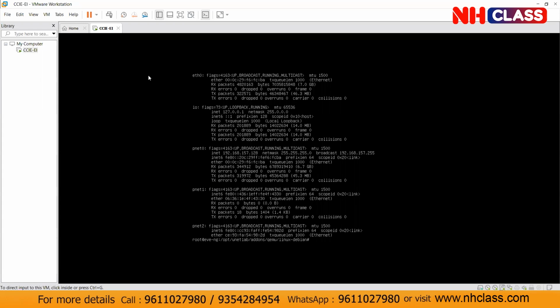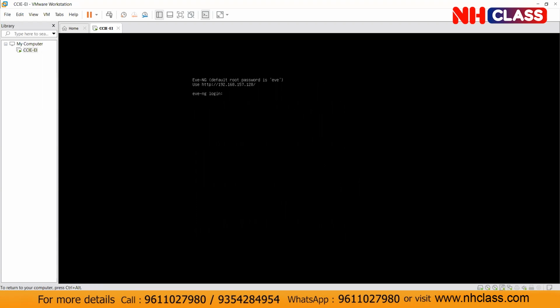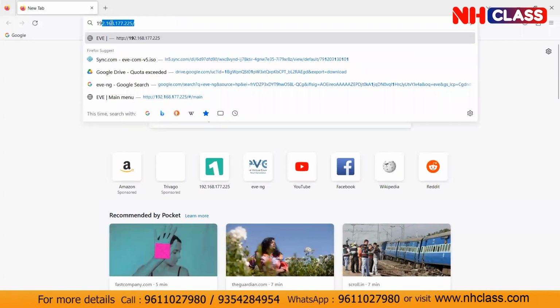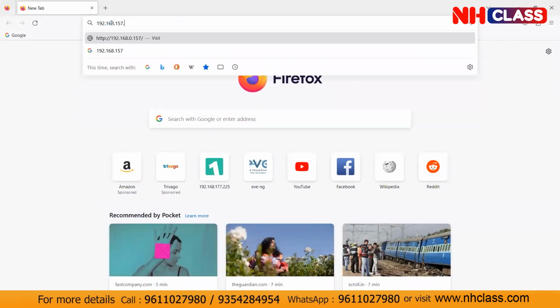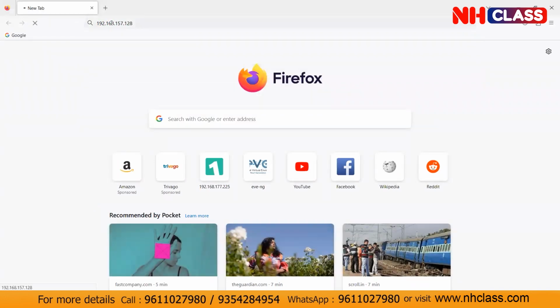Like this it will load, and you'll get an IP address like this. After you install it, you can paste this IP in your browser and start working. Just go to the admin today. So just try to log in to 157.128, that is 192.168.157.128. After you install EVE-NG, it's far superior, ten times more superior than Packet Tracer.